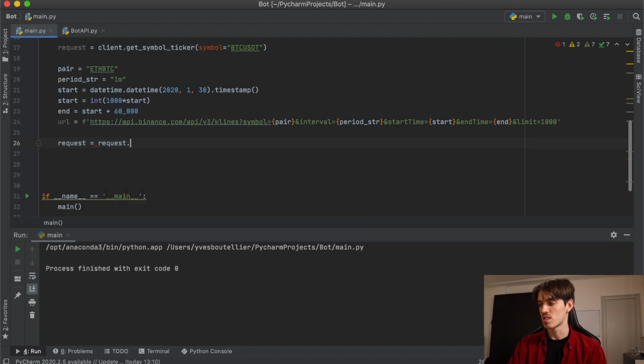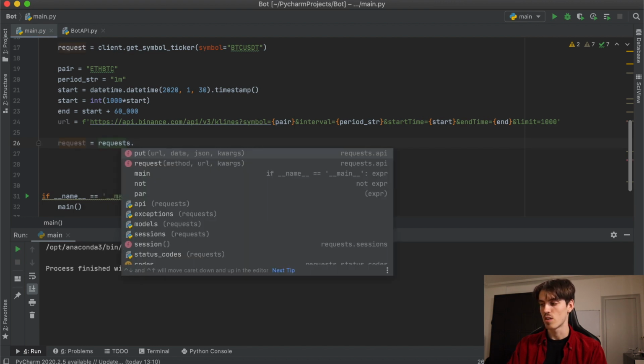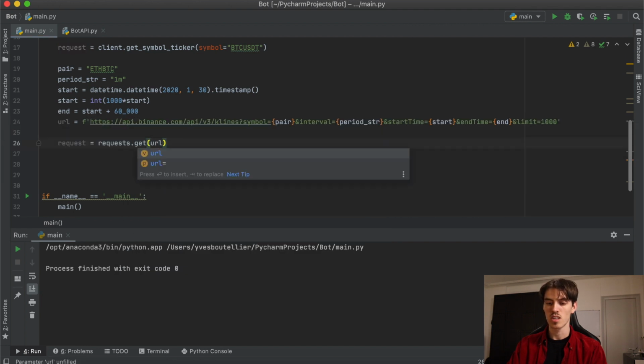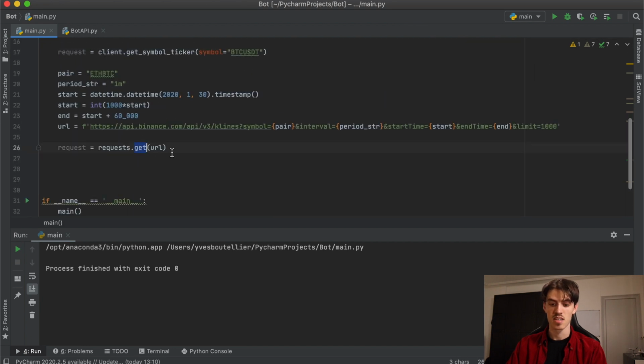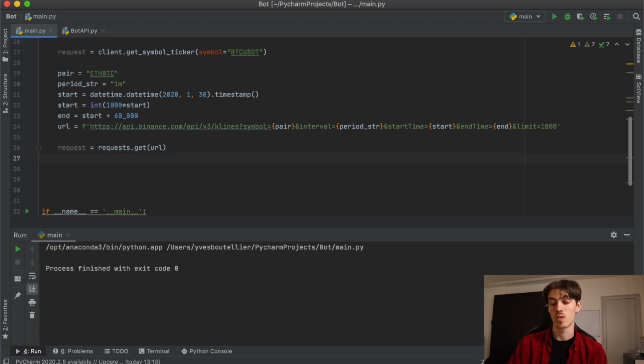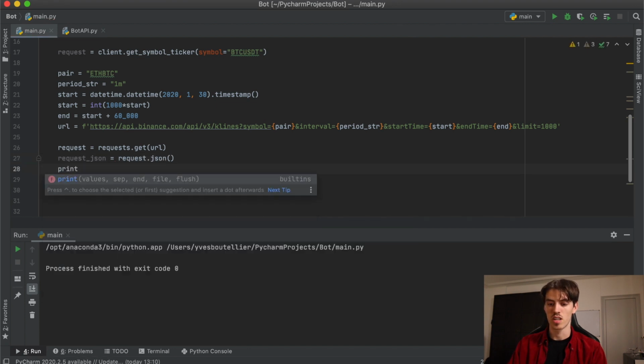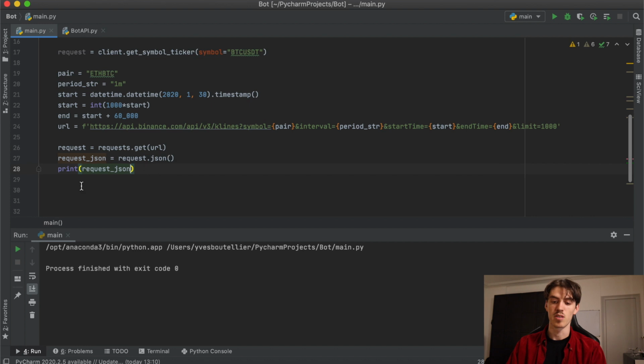We make use of this library I also mentioned in the beginning, requests. And there is one function called get, and we provide the URL we have from the Binance API documentation. To have it in a readable format, we need the JSON type. And now we can look at what the API returns to us.